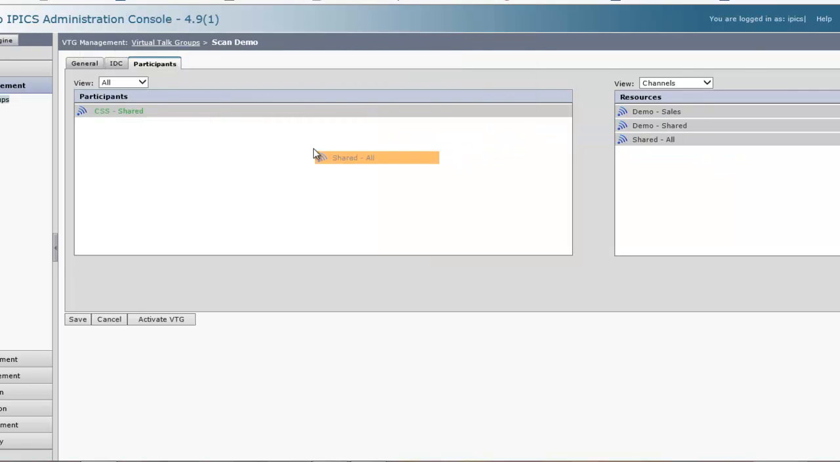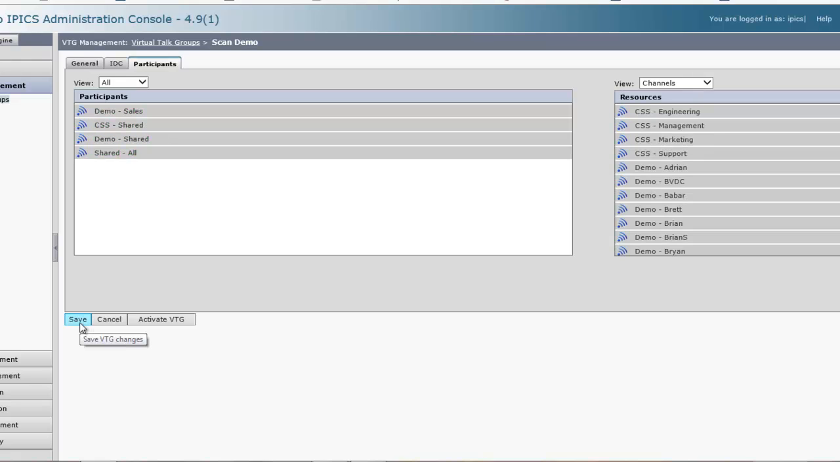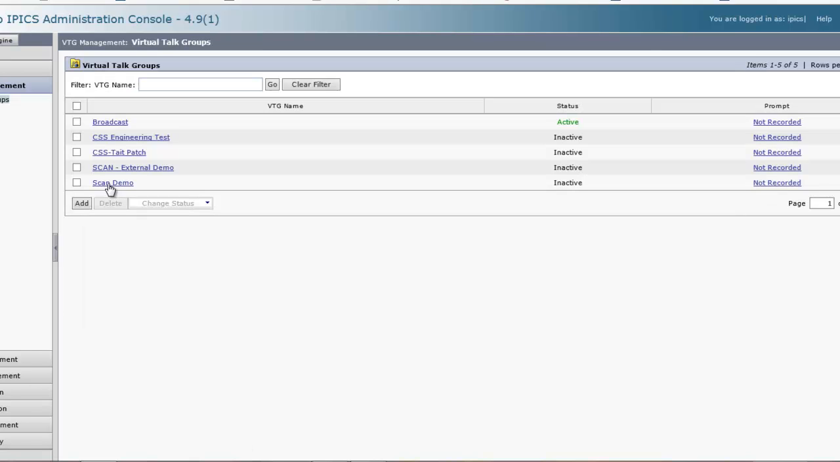Now notice I filtered them. Now I need to drag and drop them into the group. I now have a group scan of these demo sales and shared channels. So now I just have to select the VTG called Scan Demo, change it to active, and there we go. I now have a Scan Demo VTG.